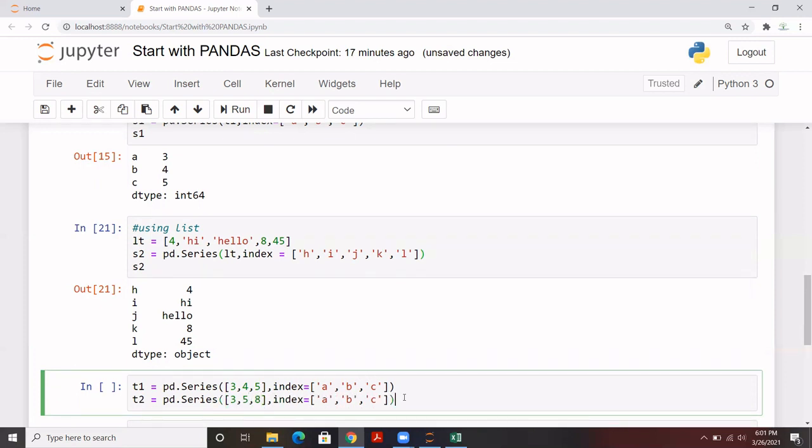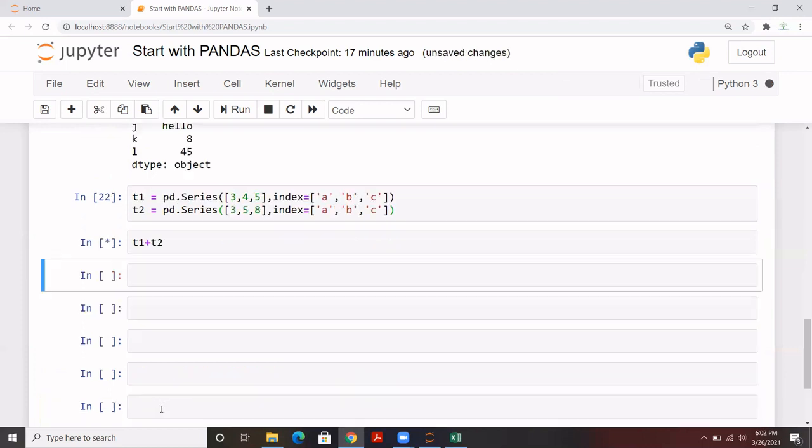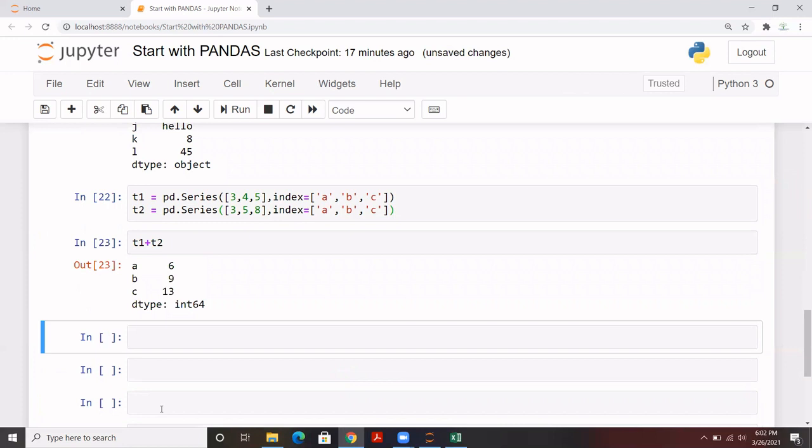And these are the two series that we have created. For example, I want to perform a certain mathematical operation on this. I can perform that, as there are numeric values in this series. Yes, we can do that. So for example, I'm doing T1 plus T2. So you see how it has added the values. You see that 3 plus 3 is 6 for the A index, and 4 plus 5 is 9 for the B index, and 5 plus 8 for the C index. It has calculated this value.